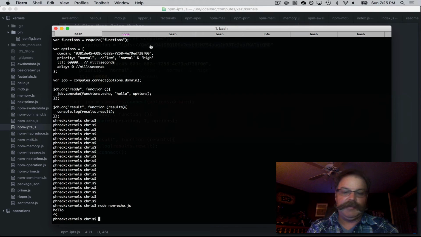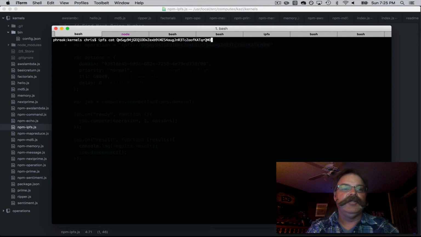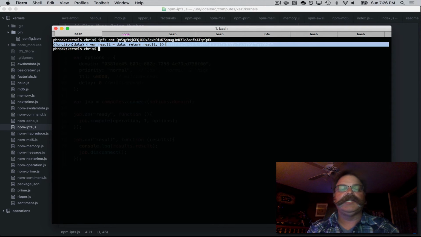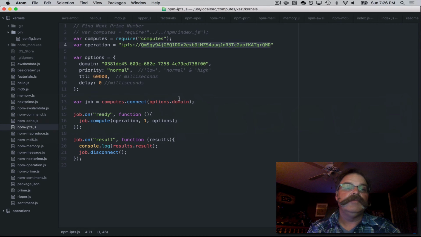Well, let's just see what that file is. So if we go back to the command line and we say IPFS cat, so just like you would cat out a text file, you can cat out that hash, and you'll see that's the source code basically of the functions.echo command. So we're going to operate that same functions.echo but via IPFS. So here we're saying the value 1. Let's change this to hello, just to match the other one.